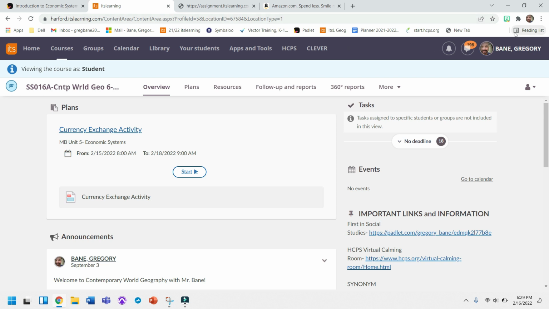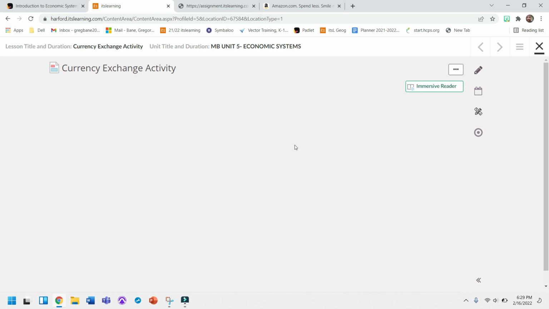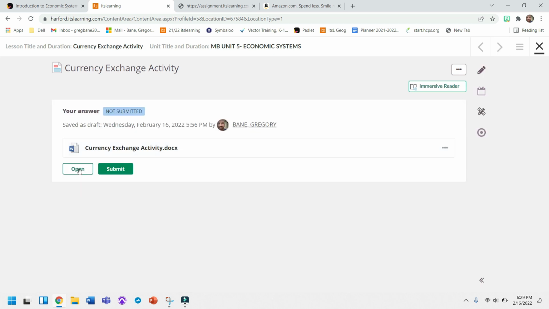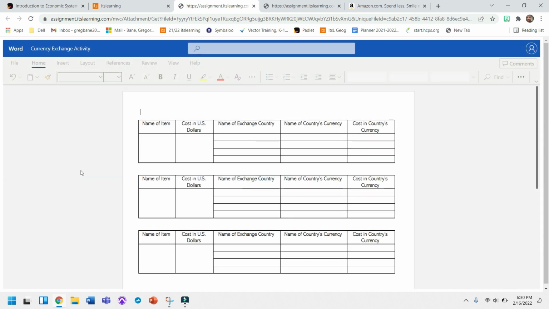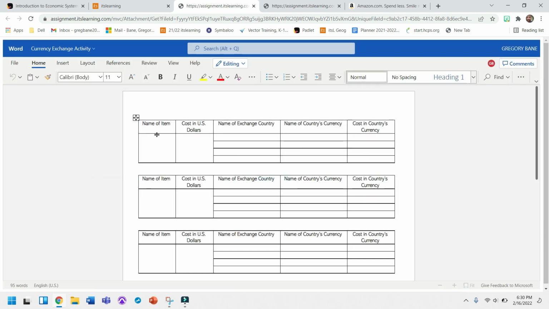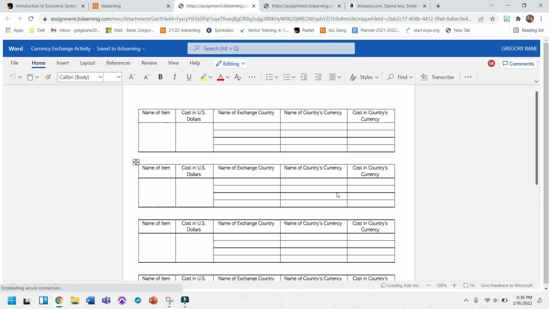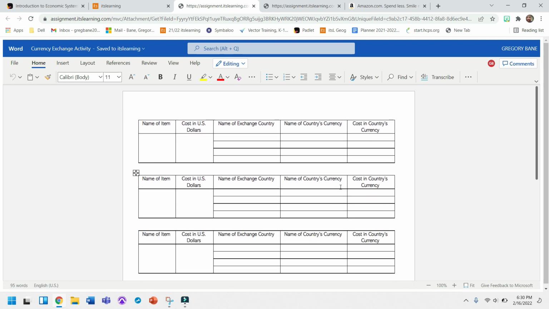So we're starting on It's Learning, as you can see. And once you're here, you'll see there's a new playlist. It says Currency Exchange Activity. You're going to click on that to open it up. Okay, here it is. You'll see it's 1, 2, 3, 4, 5 kind of little graphic organizers. So make sure you're looking at those.